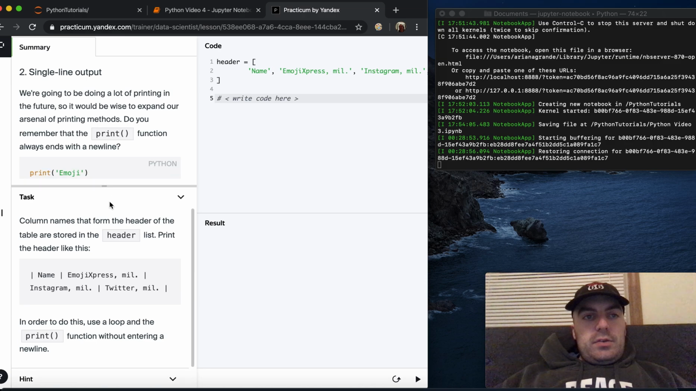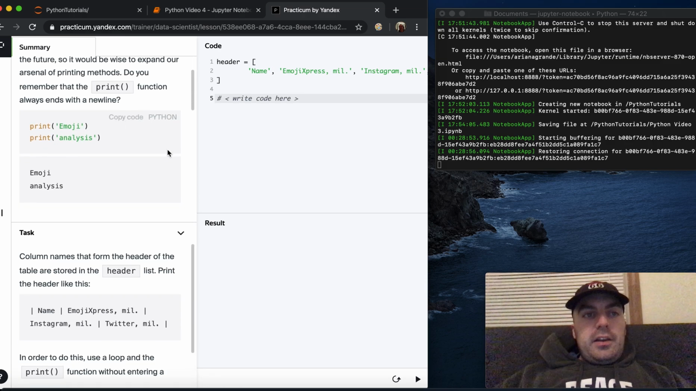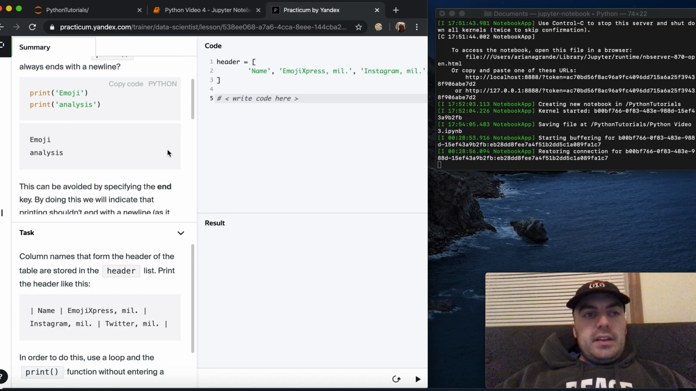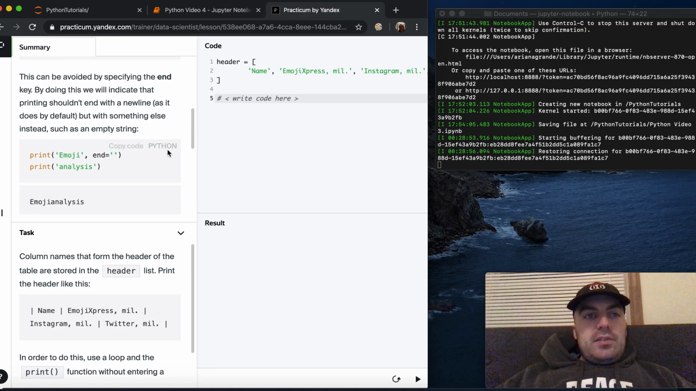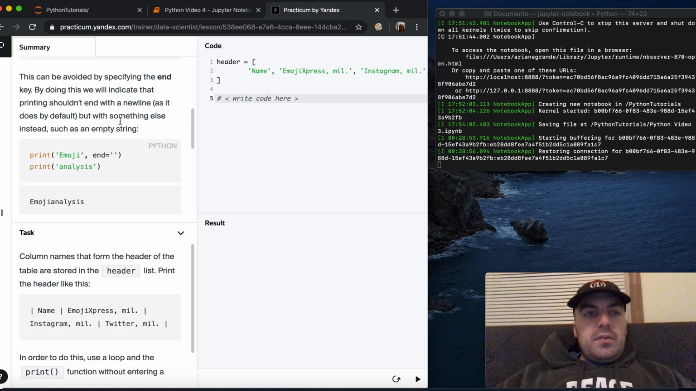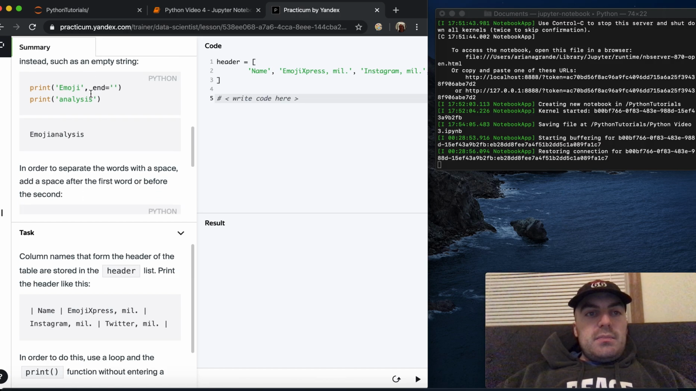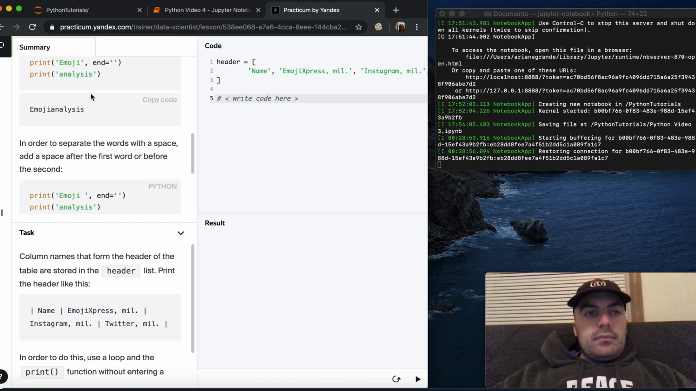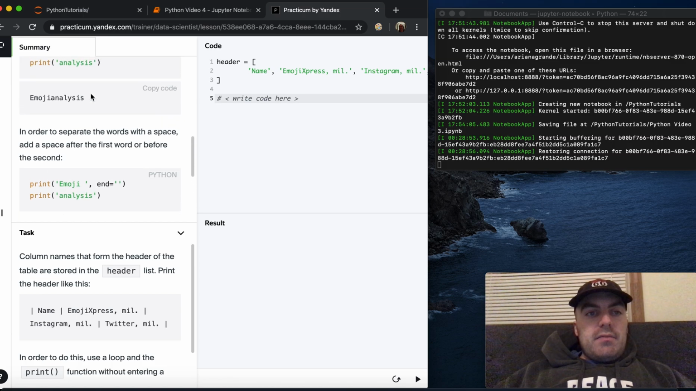Okay, we're going to be doing a lot of printing in the future, so it'd be wise to expand our arsenal of printing methods. Do you remember that the print function always ends in a new line? This can be avoided by specifying the end key. By doing this, we will indicate that printing shouldn't end with a new line, as it does by default, but with something else instead, such as an empty string. In order to separate the words with a space, add a space after the first word or before the second.